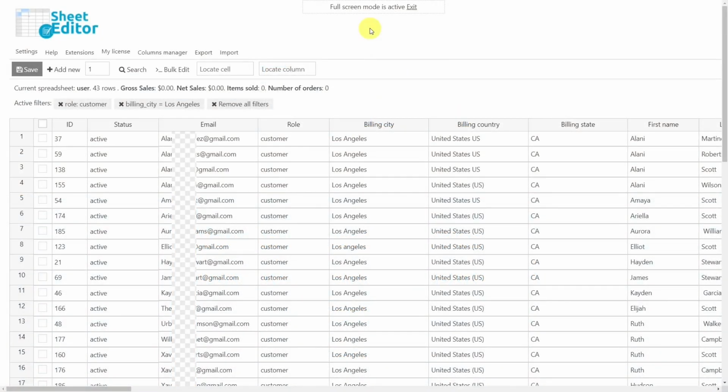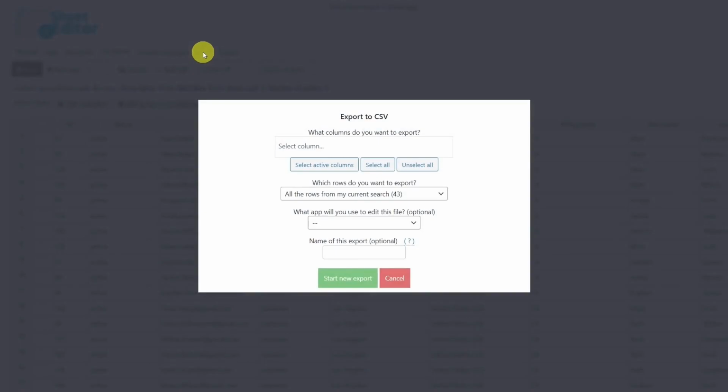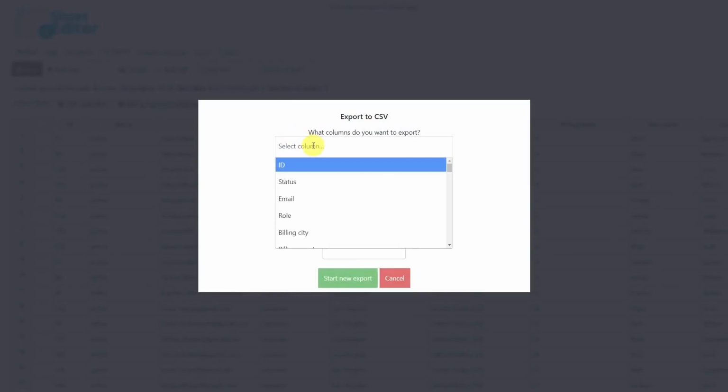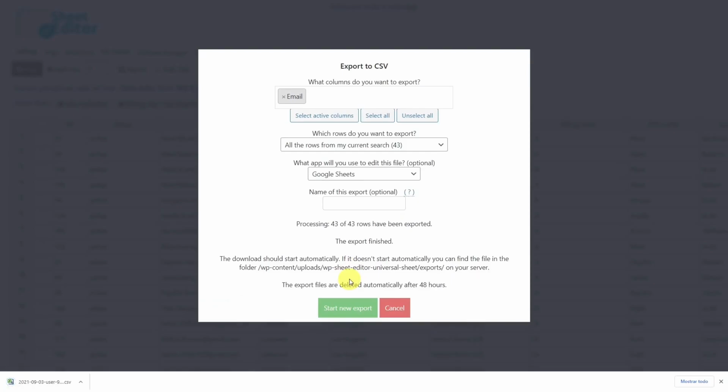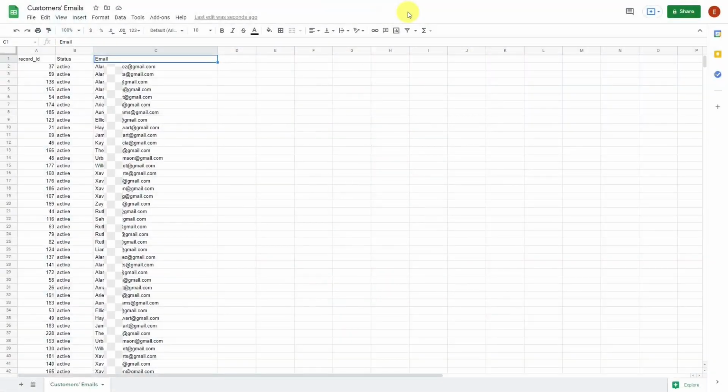If you don't want to export users' emails copying from the spreadsheet, you can use the plugin's export tool. Here, we'll select to export only the email column, but you can export all the columns you need. Then, select the app you'll use to edit the file and export the file. This is an example of how your CSV file will look like.